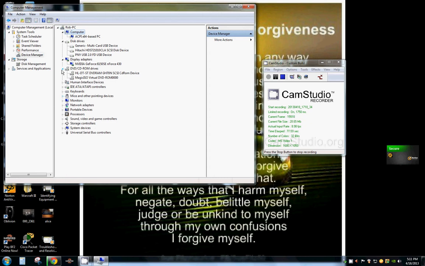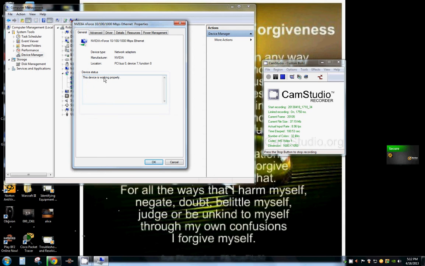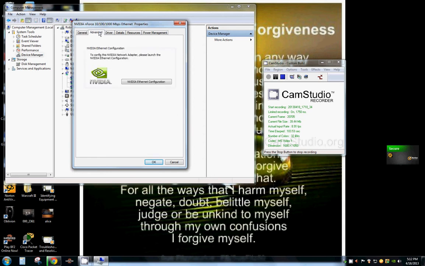We're going to actually take a look at my network adapter right now. So if you come in here, network adapters, you can see I have some VMware virtual Ethernet adapters, but my main network adapter is my NVIDIA nForce 10/100/1000 Mbps Ethernet adapter. So we're going to go ahead and open that up, and inside here we're going to check the advanced tab, and this is going to vary depending on what you have here. I guess I can check out my configuration here.